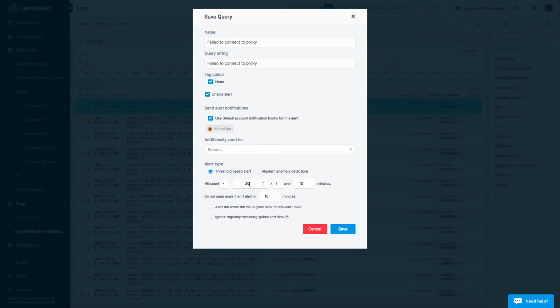Alternatively, if we know the number of logs that match this query is fairly constant, and we want to know whenever there is a sudden change in the number of these logs, we would choose anomaly detection-based alerting instead.